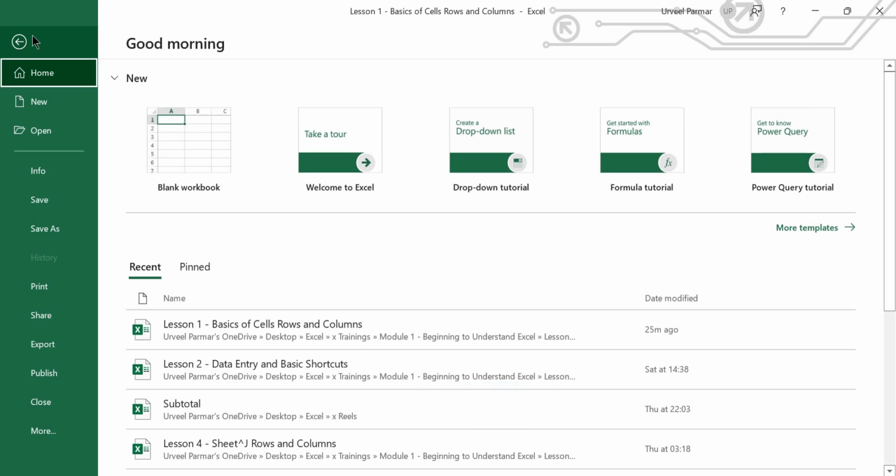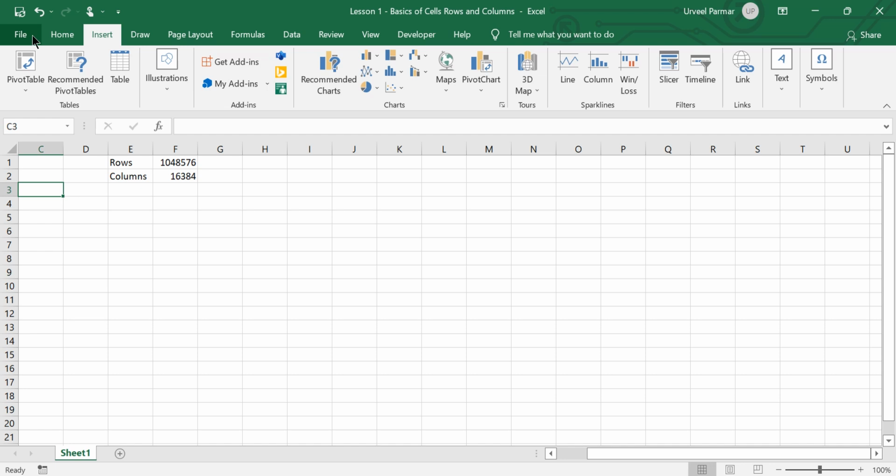Entering texts and numbers and performing basic formatting are some of the most used aspects of Excel. Let us learn about them in our next lesson.